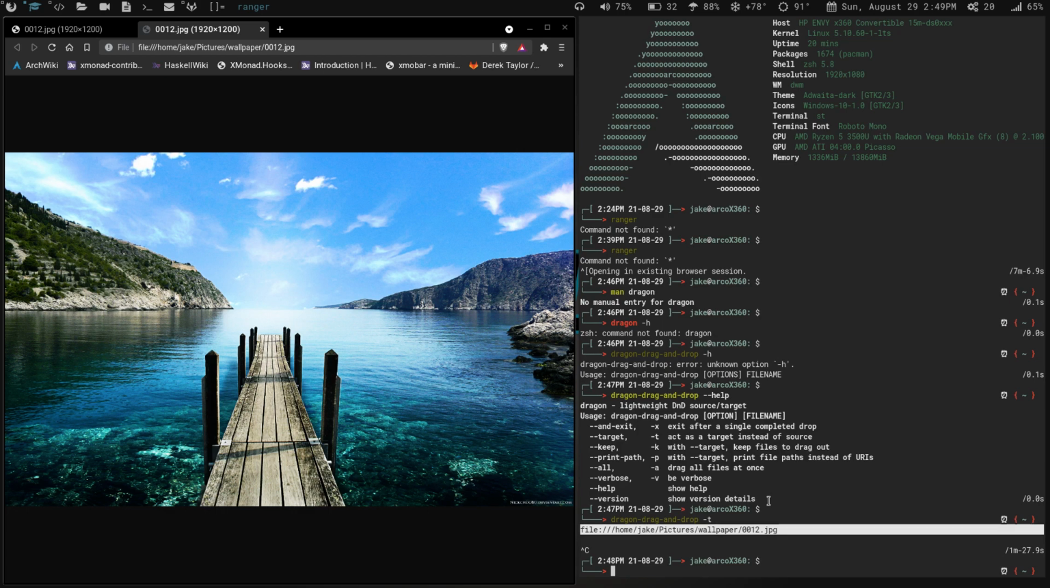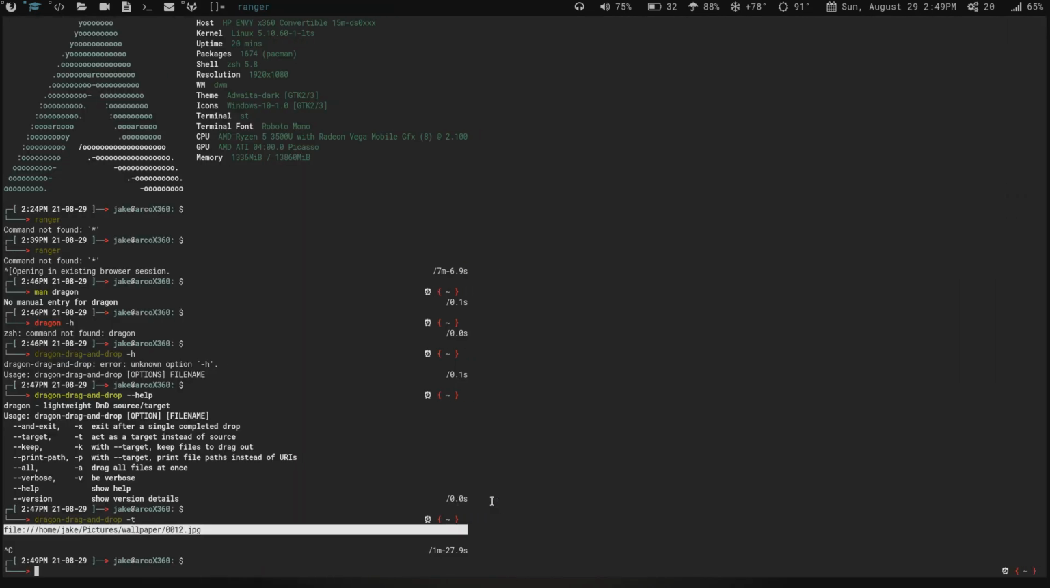But yeah, that's kind of my Ranger setup and my flow of how I navigate and use my file manager and try to avoid using a GUI file manager. So it's kind of neat. Again, like I said, I like to stay in the terminal as much as possible, and programs like this allow me to do that.